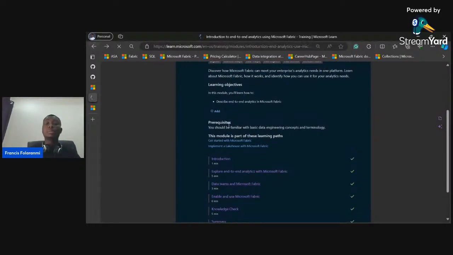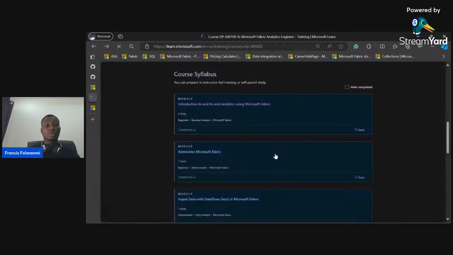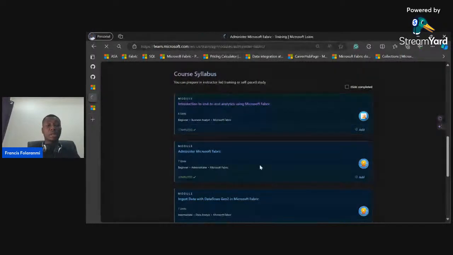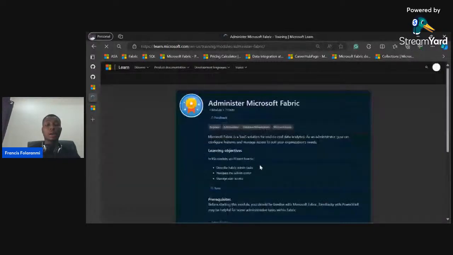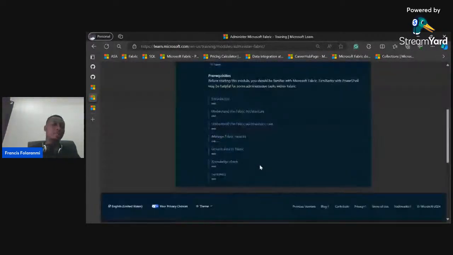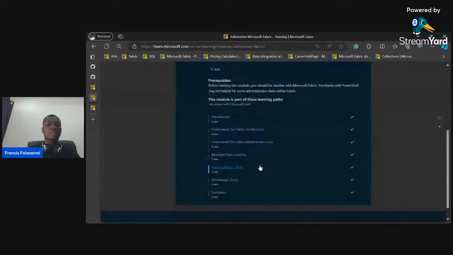So there is not really much under this introduction. Then we have the Administer Fabric section, which is where they talk about the various administrative effort that you do. That is where you set up your control panel and the admin rules. So all these ones are not really something that you should dwell too much on.